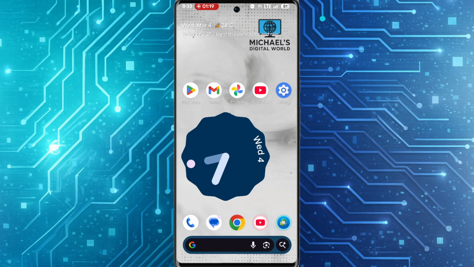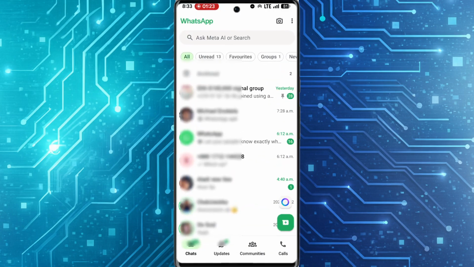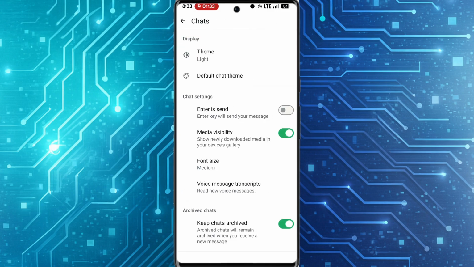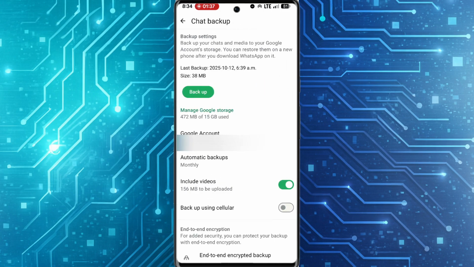Now what you want to do on your mobile phone, you want to open WhatsApp. Once WhatsApp is opened, you want to tap on the three dots at the top right corner, tap on settings, and then here you want to tap on chats. Now on chats, you want to scroll to the bottom and tap on chat backup.